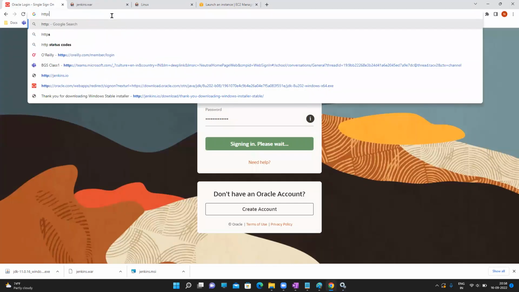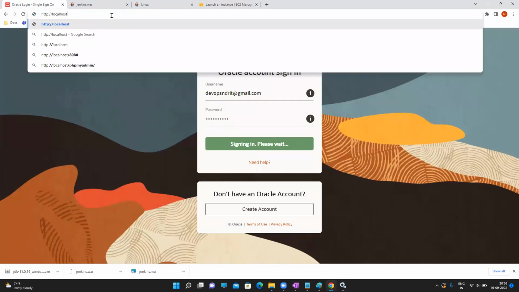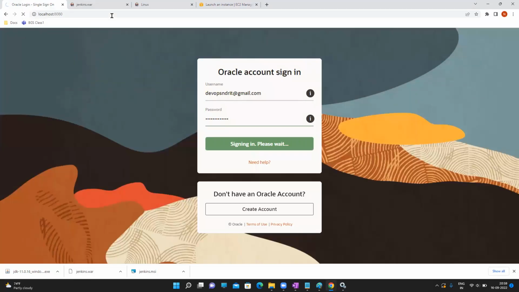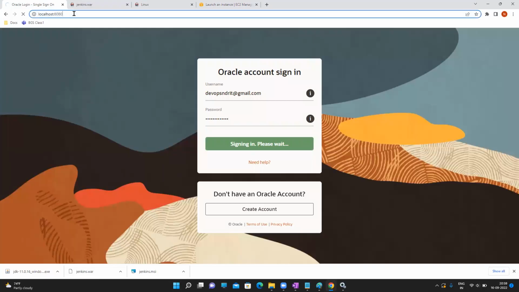http://localhost. What was the port we gave? As part of the installation, we selected a port. We selected port 8080. This is how you can access it. We have to do a few configurations again there, so we'll try those things.